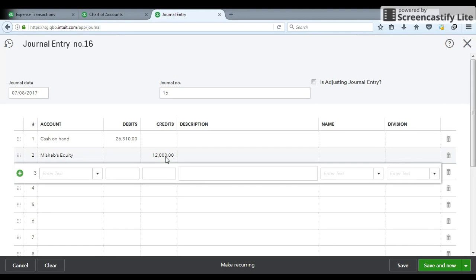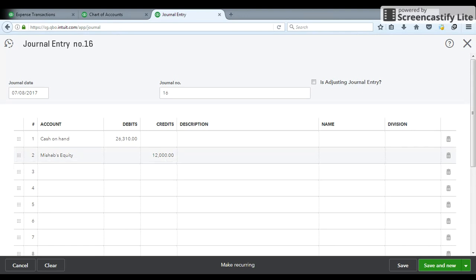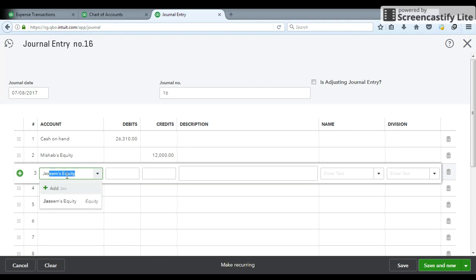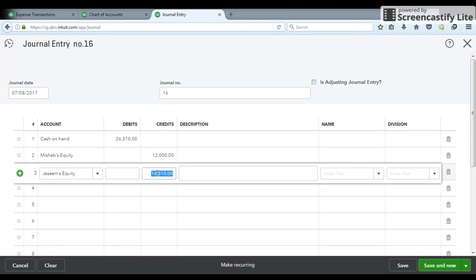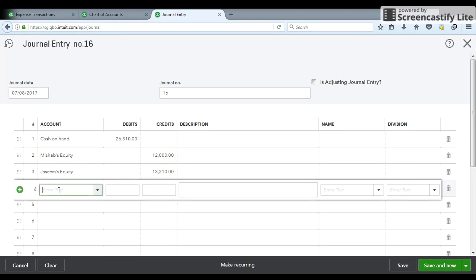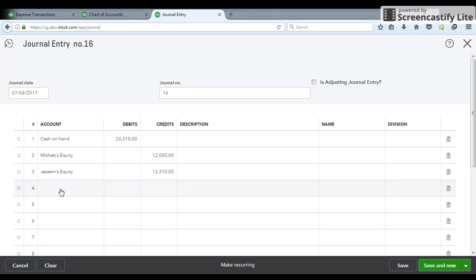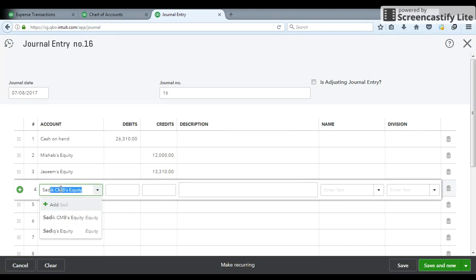After that, I have to give 13,310 to another partner, and the remaining to another partner, this is 1,000 rupees.